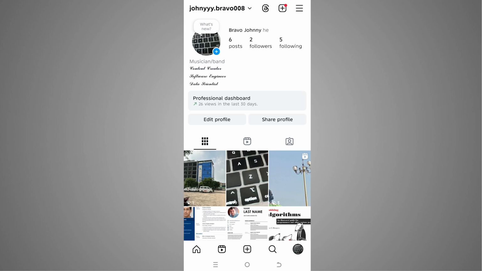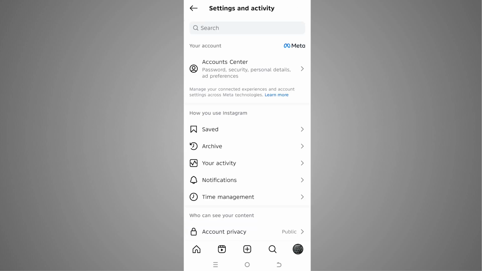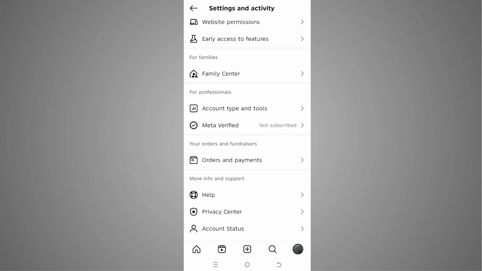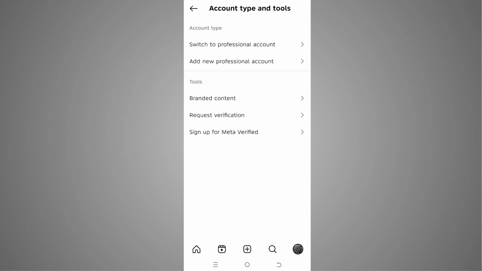To put editor in the Instagram bio, first of all, we have to tap on these three lines that we have on the top right corner. And here we have to scroll down. You will be able to see the option of account type and tools. So we have to tap on that. And here you can see the option of switch to professional account. So we have to tap on that as well.